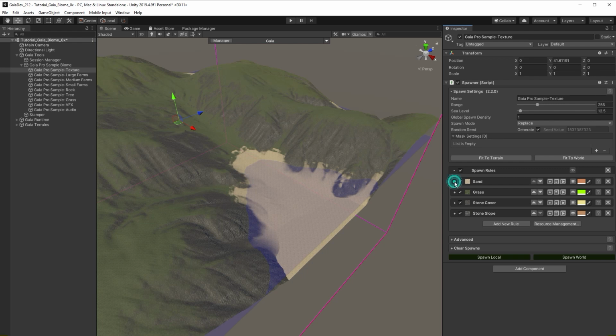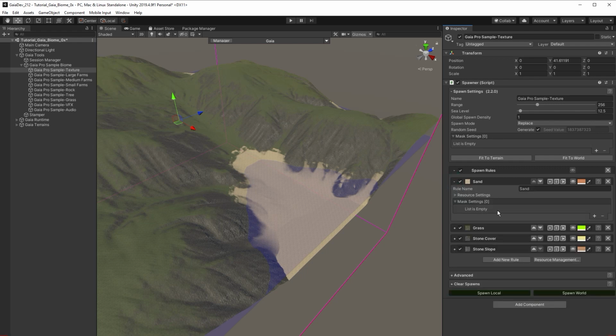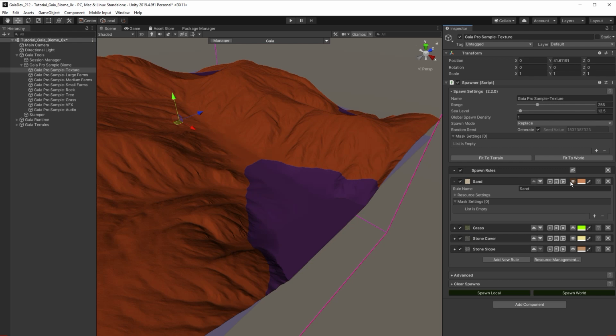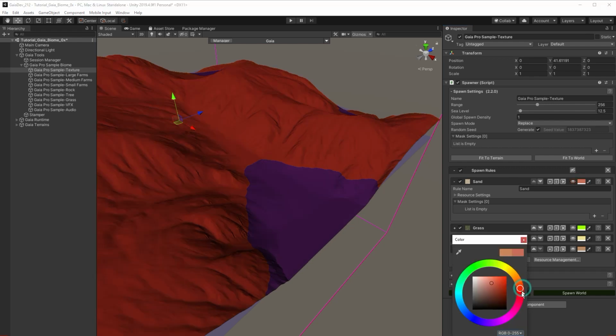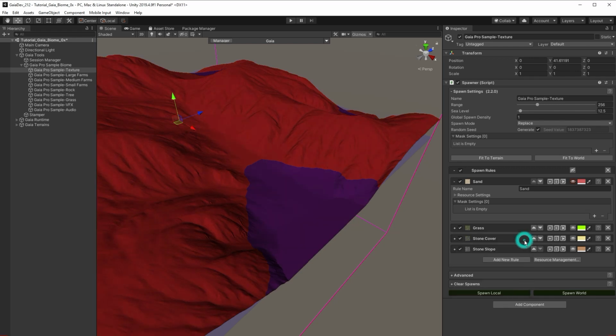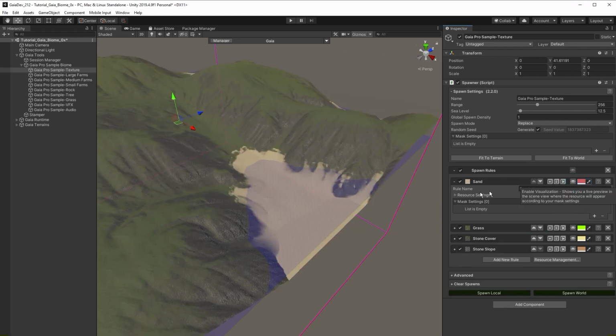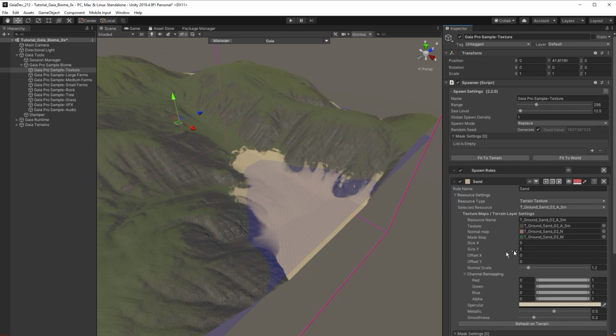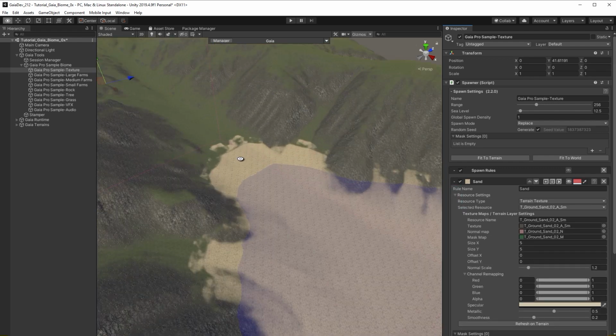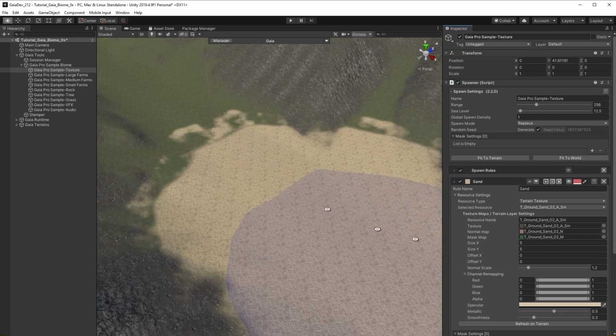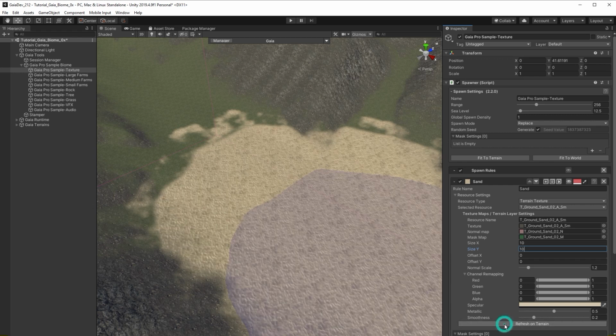Under spawn rules, select sand, or click on the plus symbol to expand the rollout. We can see there are no rules. Click the Enable Visualization button, the eye icon. The terrain is flooded with the color of the previous swatch. Click the color swatch and modify the color. Turn off the visualizer and expand the resource settings. Here we have the settings that determine how the terrain material is created. Set size X and size Y to 10. Click Refresh on Terrain. Collapse sand and expand grass.